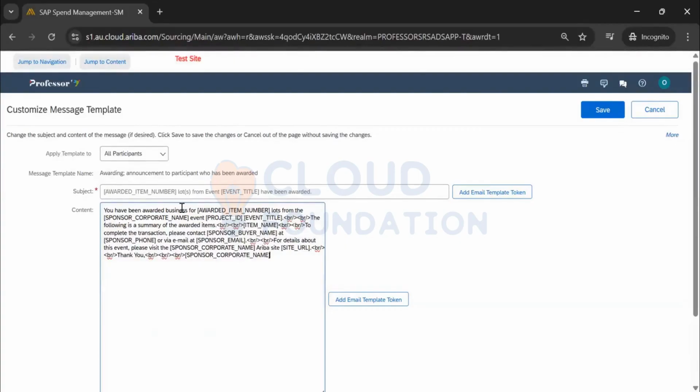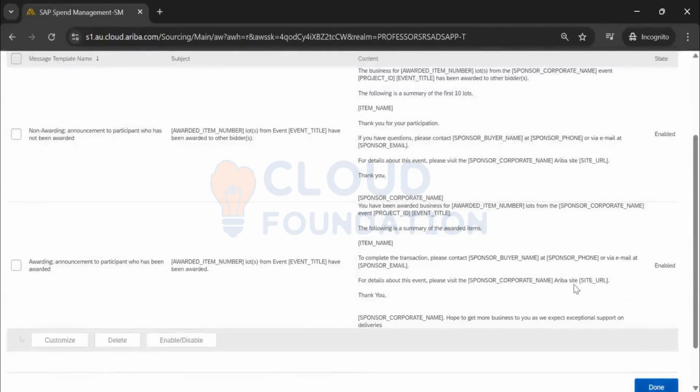So I will be adding some additional text at the end, say all the best, hope to get more business from you, as we expect exceptional support on deliveries, something like that. I click Save. Now click Done. I have modified this.